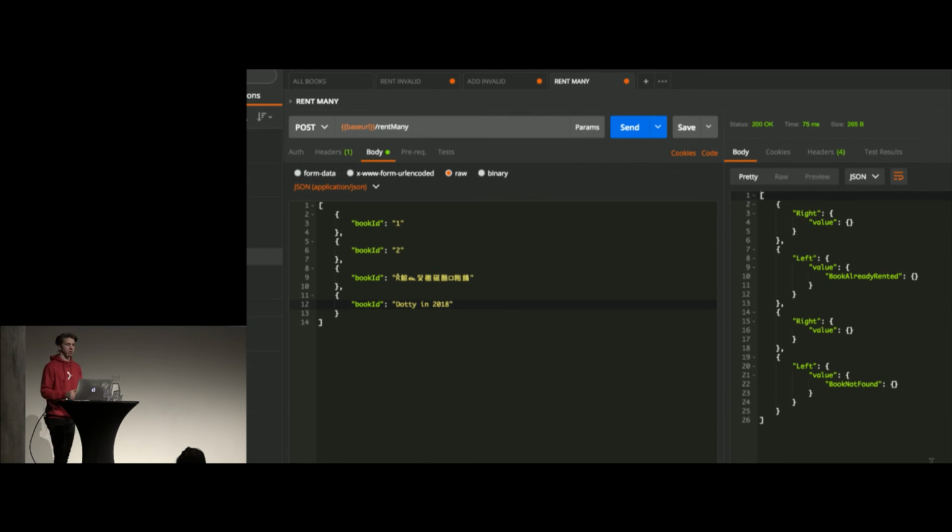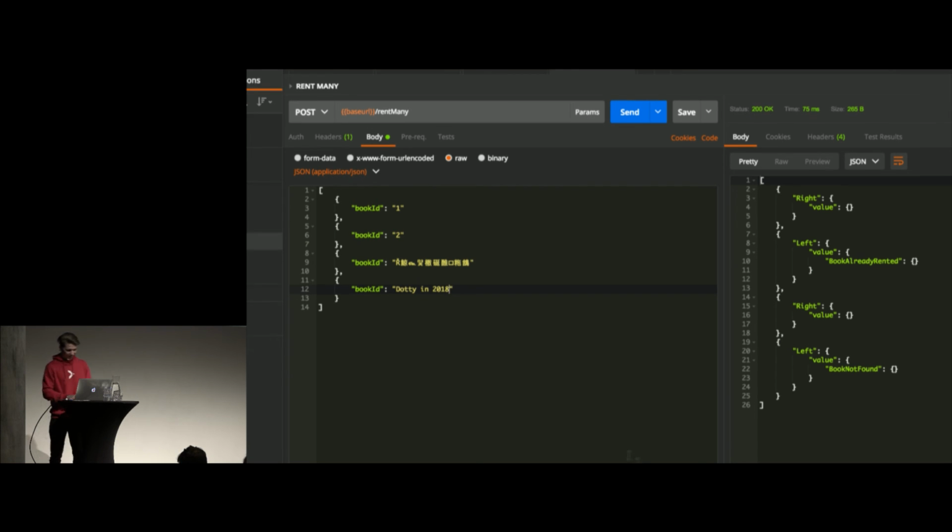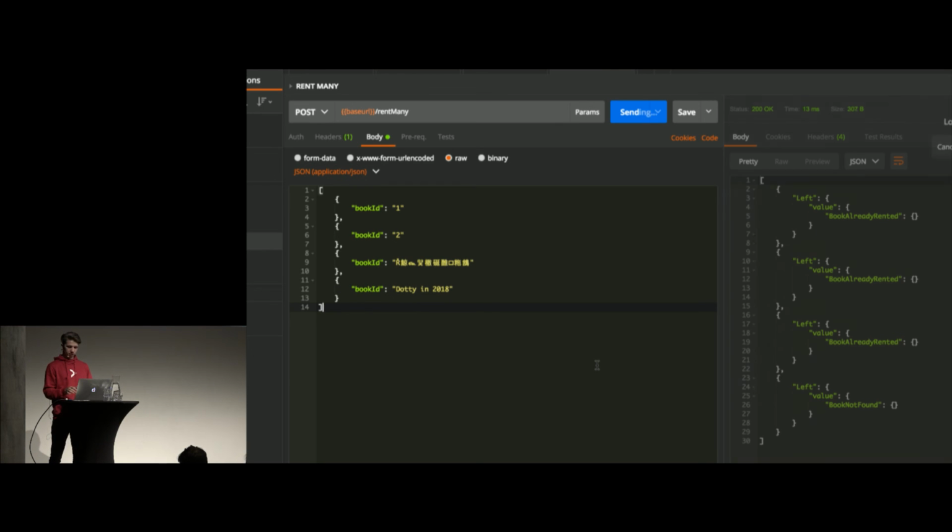So for the first one, which was not rented, we got a write, which is what we would expect. The second one was already rented, as you can see. The third one was not rented, so it's write again. And the last one doesn't exist. So if you try again, we should have all lefts, and that's the case. So only the last one is not found, and the others are already rented. So I think this is nothing extraordinarily surprising.